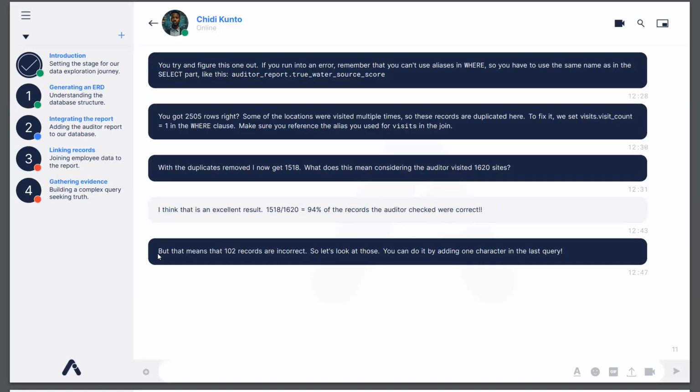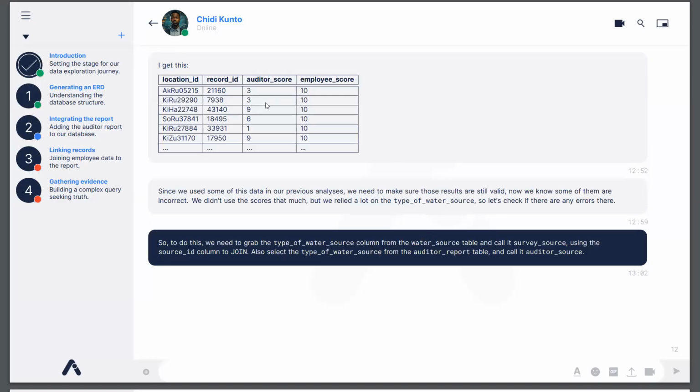So that means 102, this is what we just did. Let's move on. Since we used some of this data in our previous analysis, we need to make sure those results are still valid. Now we know some of them are incorrect. We didn't use the scores that much, but we relied a lot on the type of water source. So let's check if there are any errors there.